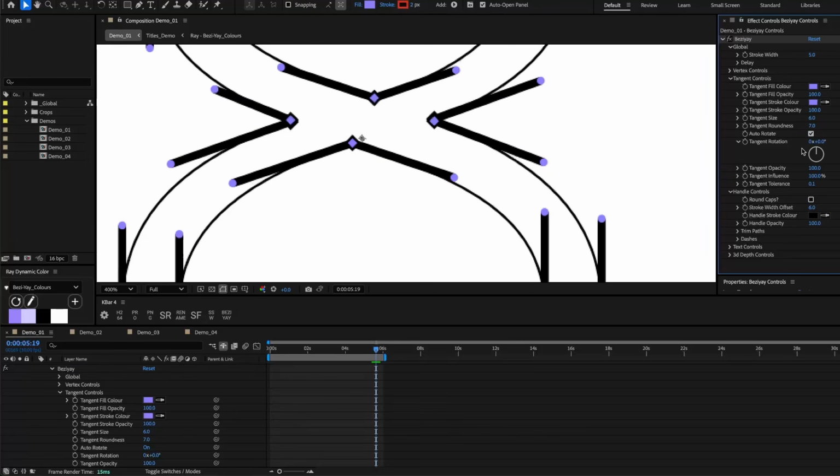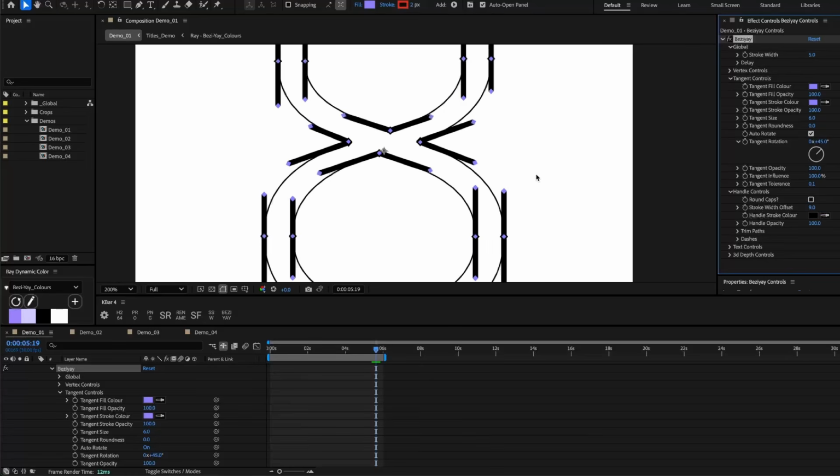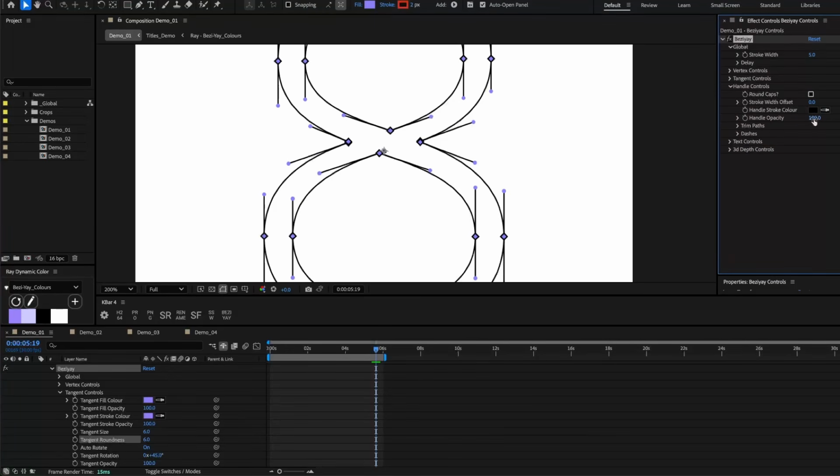Or you could have, for example, if you put the roundness to 0, you could then auto rotate at 45 degrees and create that kind of pointed square look. So yeah, that's what the offset does. So I'm just going to put that back to 0. Roundness, I'm just going to put it to 6. There we go.